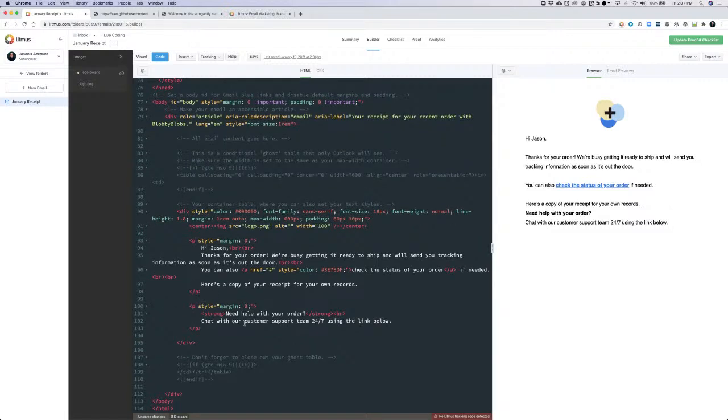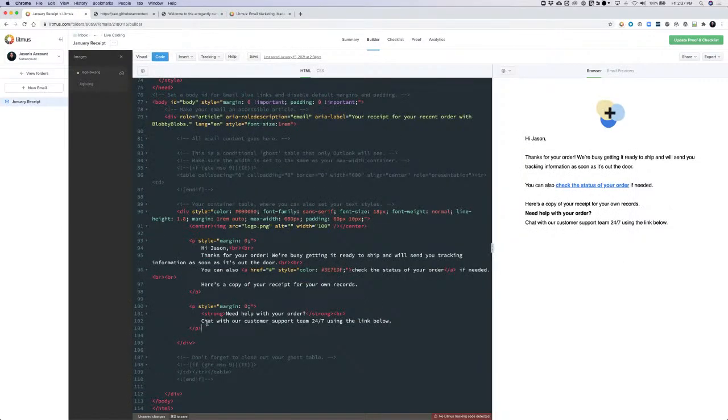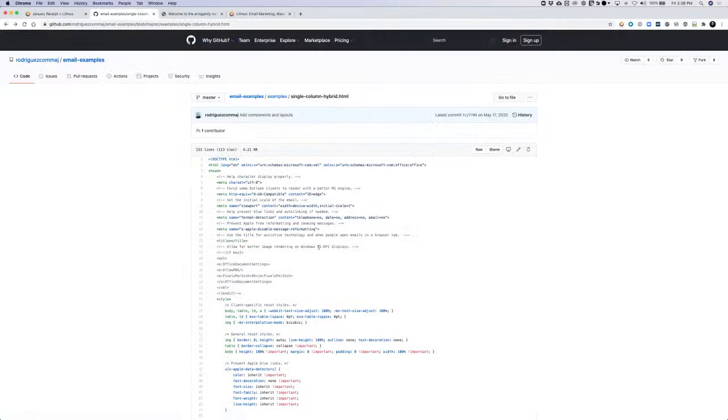So now, let's add the button down here, contact us today. This is where I am going to grab a little bit of code, just so I'm not rewriting everything from scratch necessarily, because buttons can get a little bit longer to style out.